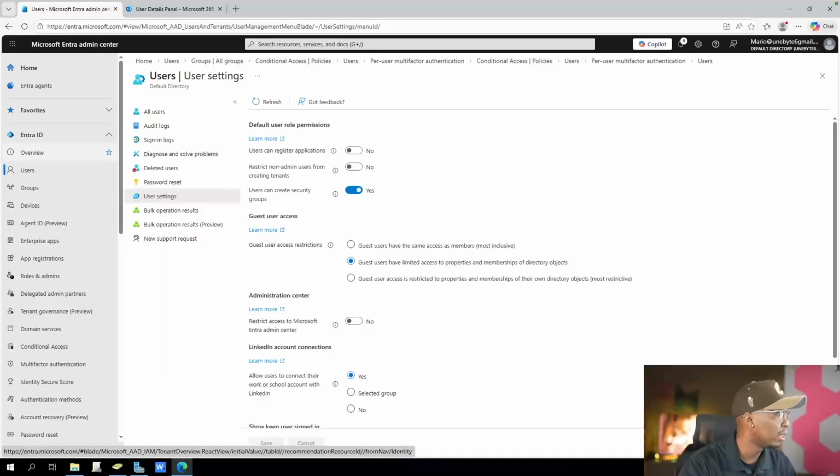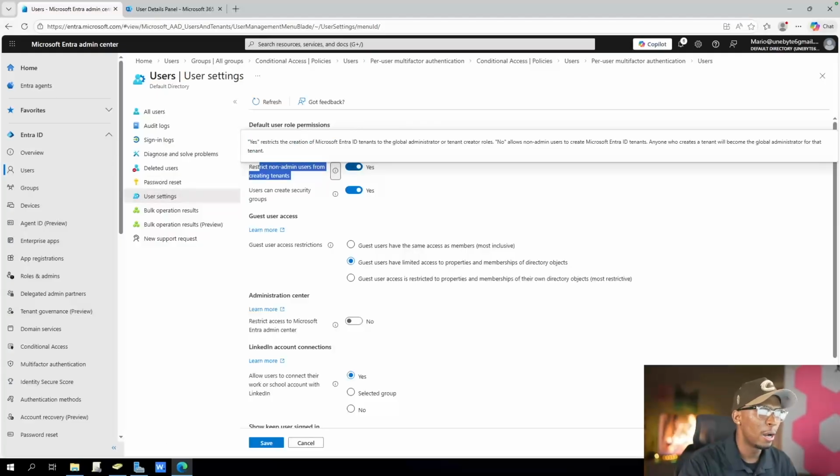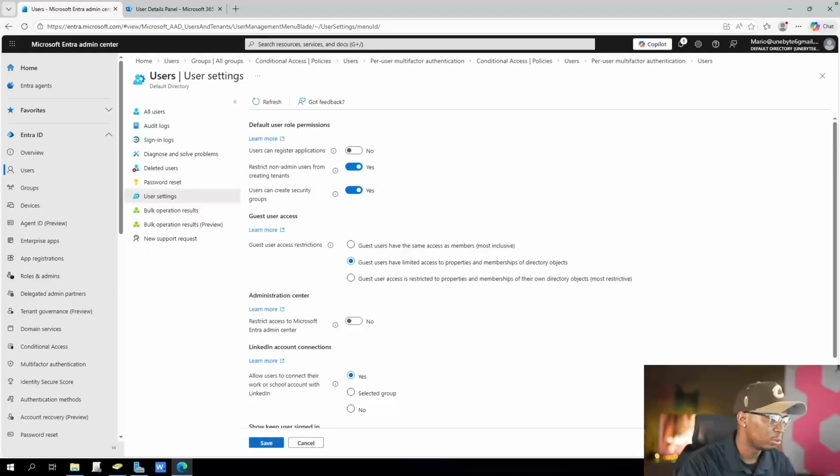5.1.2.3 is a level 1, and the control is restrict tenant creation by non-admins. Same thing, and it's right below. So you'll go to user settings. We don't want users to be creating tenants on their own. Well, tenant is basically this platform that we're working on. That's the company's tenant. So we don't want them to create a subdomain or sub-tenant of our tenant. If it's set to yes, it restricts the creation of Microsoft Entra ID tenants to the global administrator or tenant creator role, which is exactly what we want. So we're going to save.